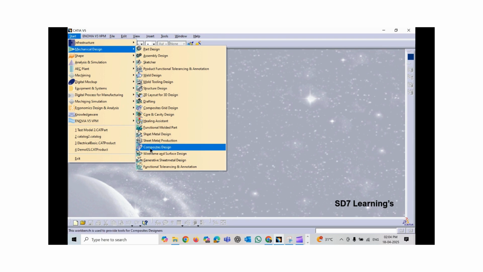And composite design, nowadays we can see it's mostly used in the aerospace and automotive industries. And generative sheet metal design, wireframe and surface design, where the surfaces of contour shapes are designed using these workbenches. There are n number of workbenches over here, and down the line we can go one by one, which are highly used in the current market scenario.